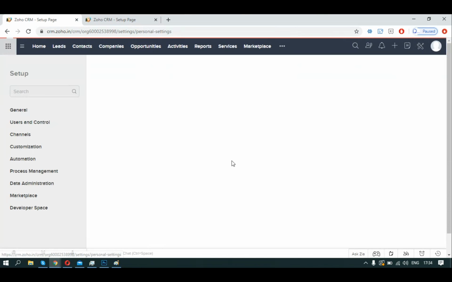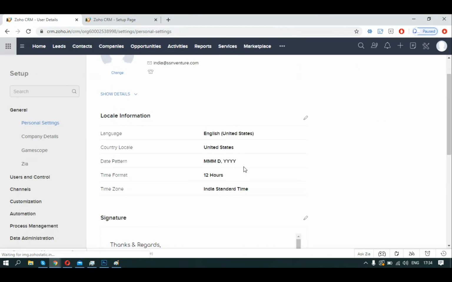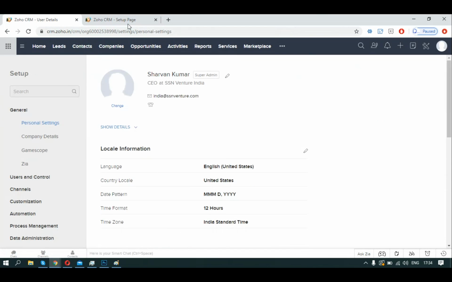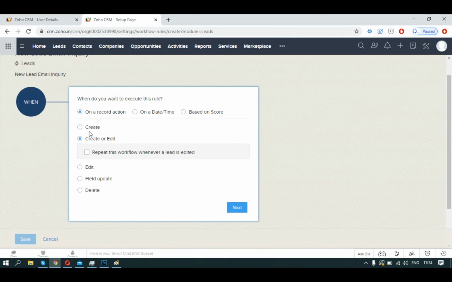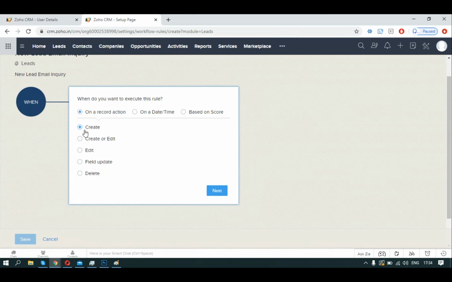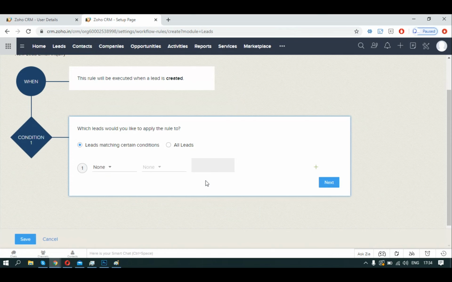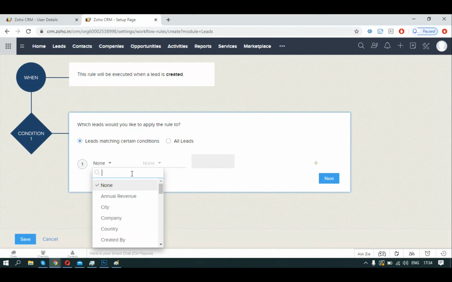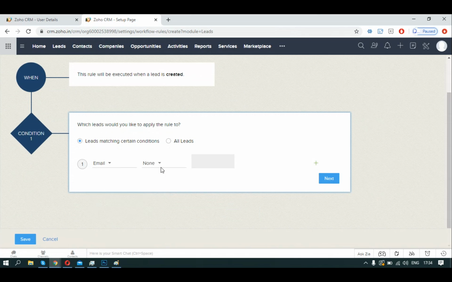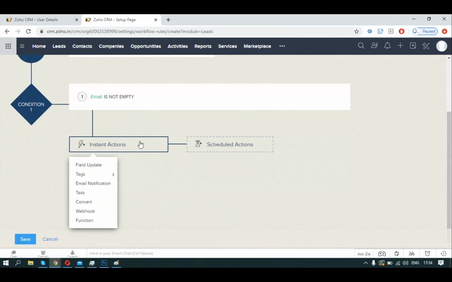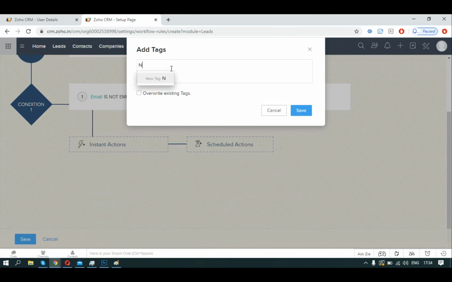There's a signature in there. Okay, great. Let's choose create. Why? As soon as the new lead gets created, we want that email to be sent off to the recipient who has sent us the email. So if new lead email is not empty, what is the instant action that we want to take place? So let's do a couple of things. Let's put in a tag, new lead.